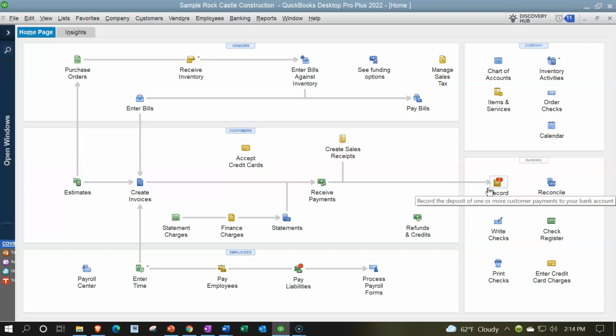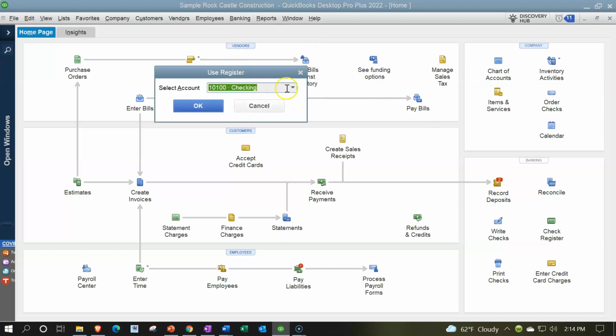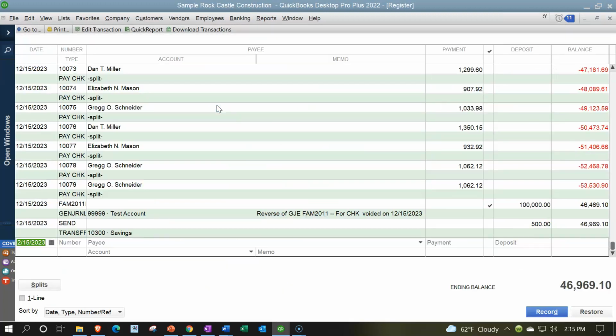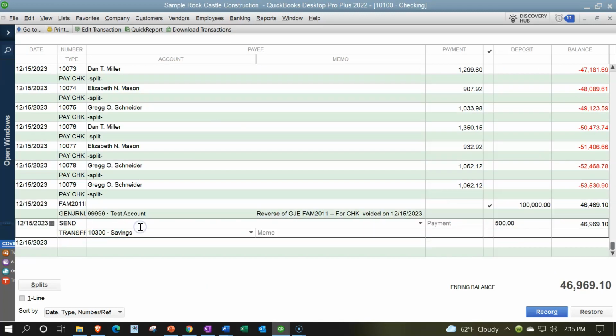So the other way you can enter a deposit would be to go to the banking dropdown, use register, and I'm looking at the checking account. You could enter the deposit directly in, for example, like this item. This is a journal entry, but this is a deposit. You know, you've got to send deposit.